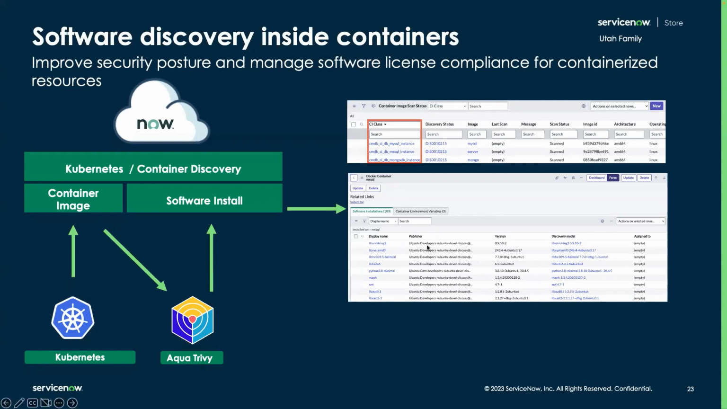So what you see over here on the right is this container image scan, this MySQL instance, and this MongoDB. Those are the applications that are created. And then down here, we can see, on a specific Docker container, what software is installed on that container. So this helps with software asset management use cases, as well as security use cases.